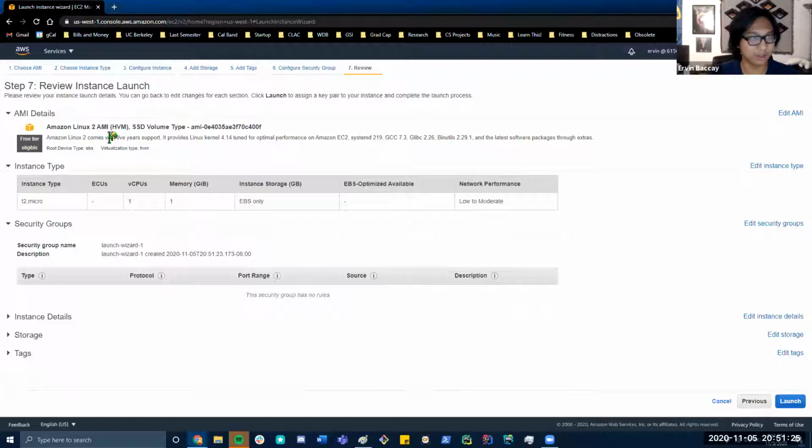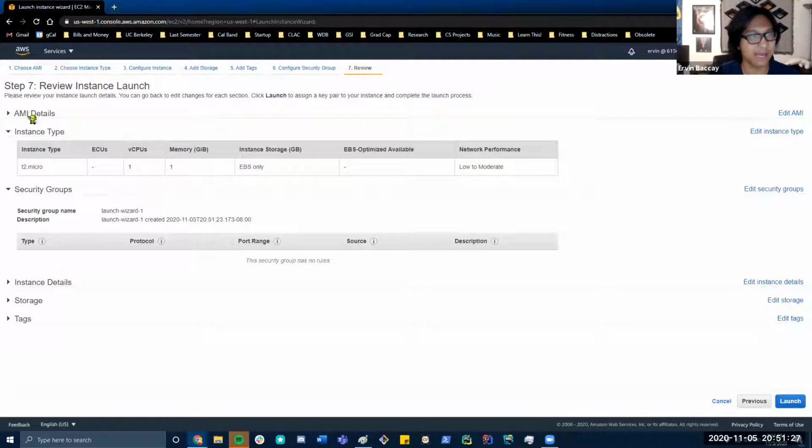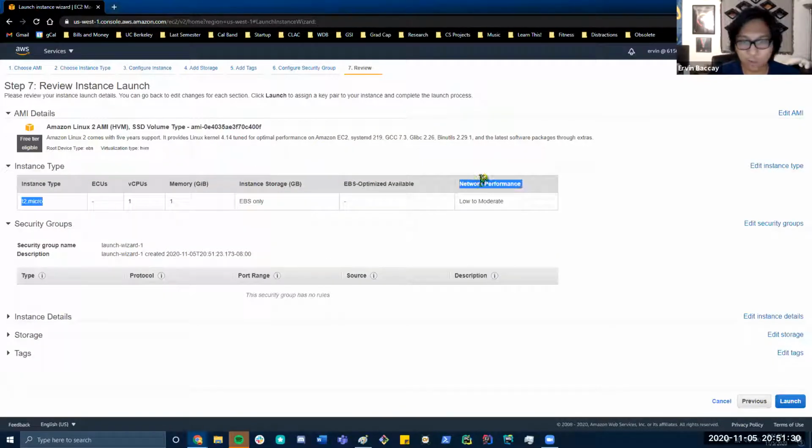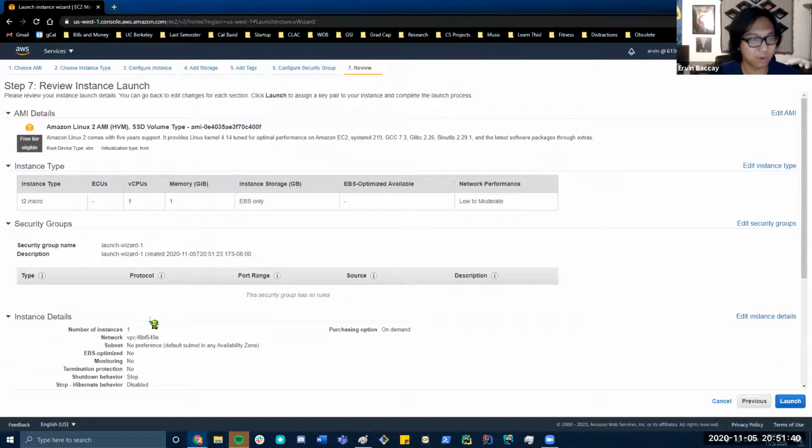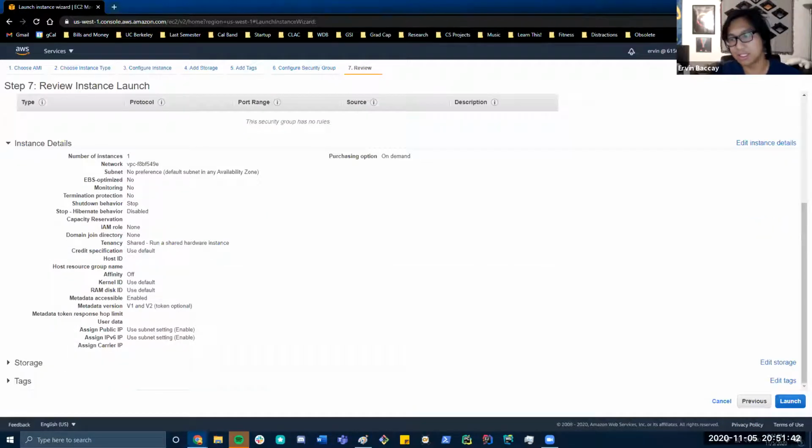So yeah, these are all of your details: what kind of server you have, what kind of performance you'll have, the security groups. You don't necessarily need to worry about that unless you're doing a VPC, which we won't get into since we're just doing web dev stuff, and then more details here and so on and so forth. So let's go ahead and launch this instance.